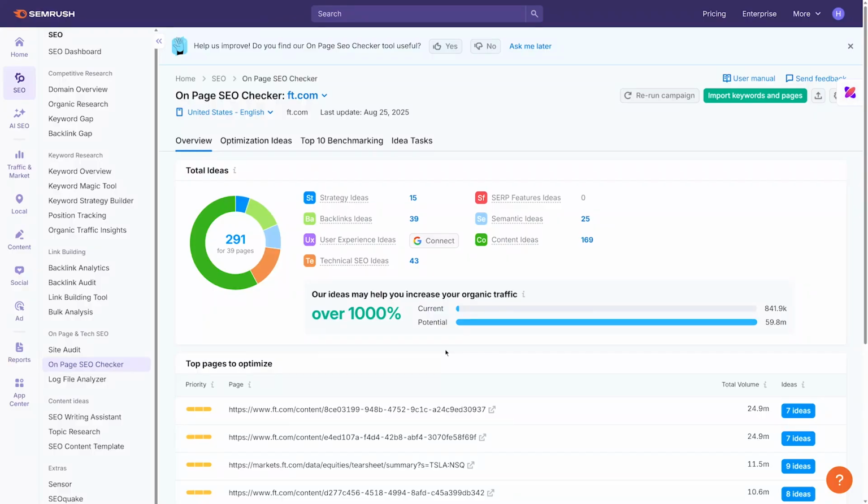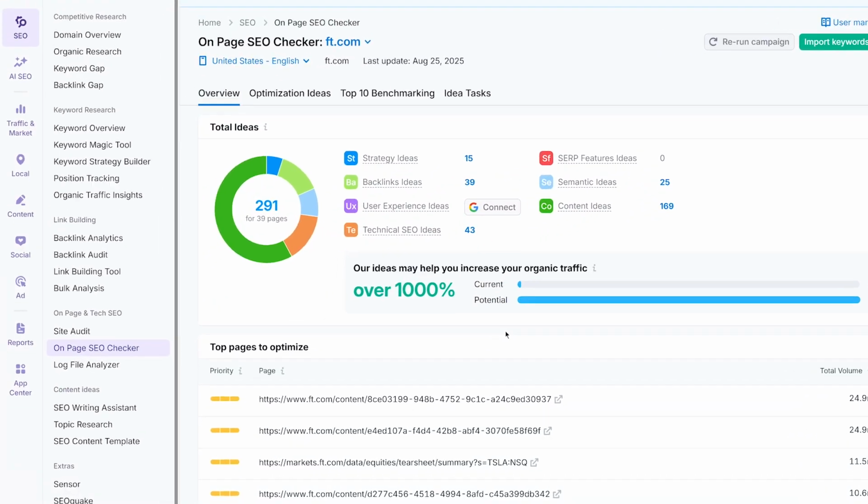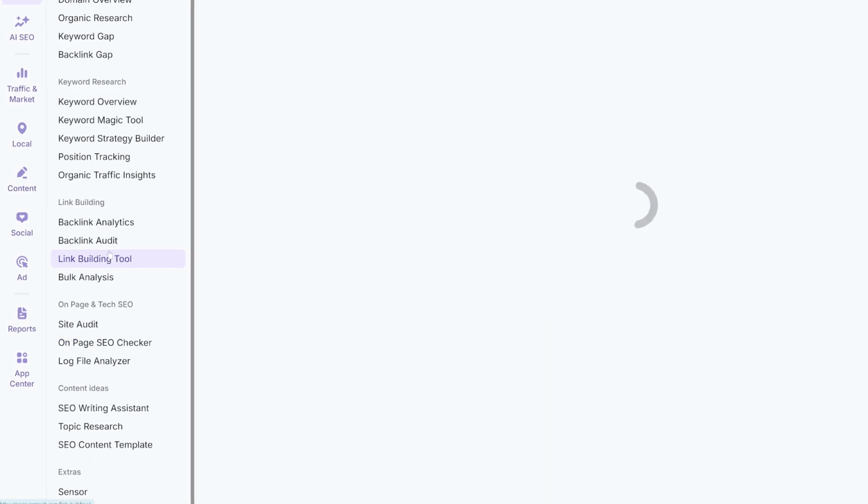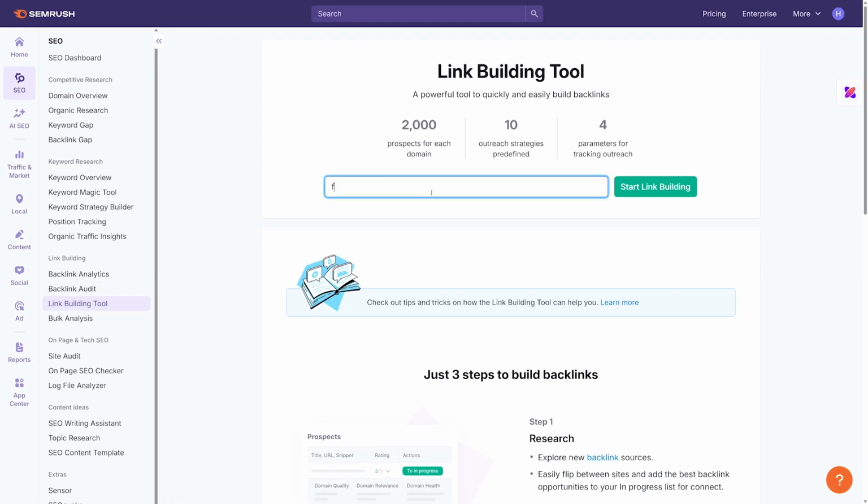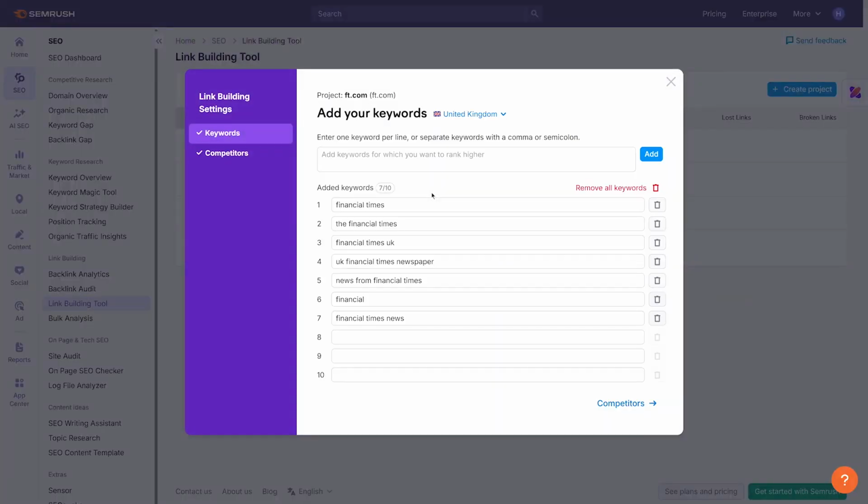It streamlines the process of finding backlink opportunities and managing outreach to potential prospects. To get started, we'll need to build a link building campaign. Look in the left sidebar and select the link building tool. Enter your domain name to get started and press enter. That will pull up this window where we need to add in the keywords we want to rank for, so it can find sites ranking for those terms or related contents.